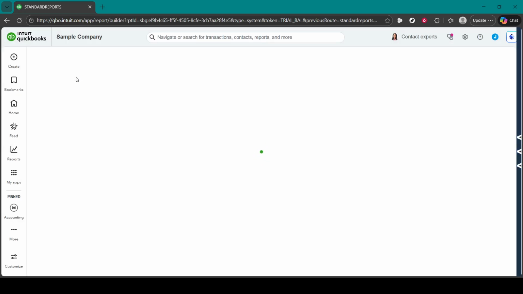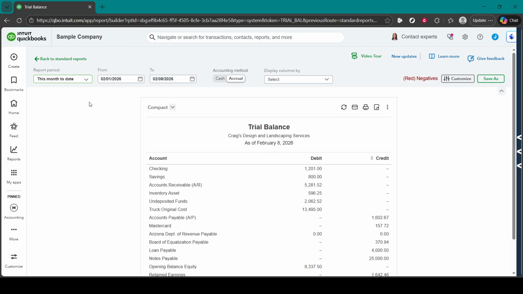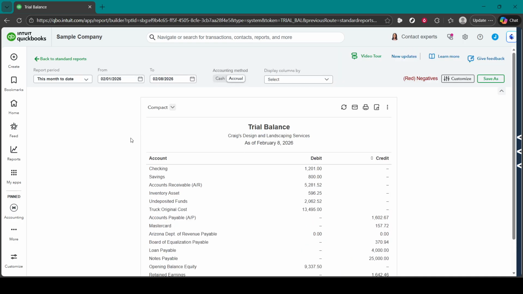The Trial Balance is a core accounting report that lists all your general ledger accounts along with their debit or credit balances as of a specific date. It's designed so total debits equal total credits, which helps you confirm that your books are in balance before you move on to financial statements or month-end tasks.